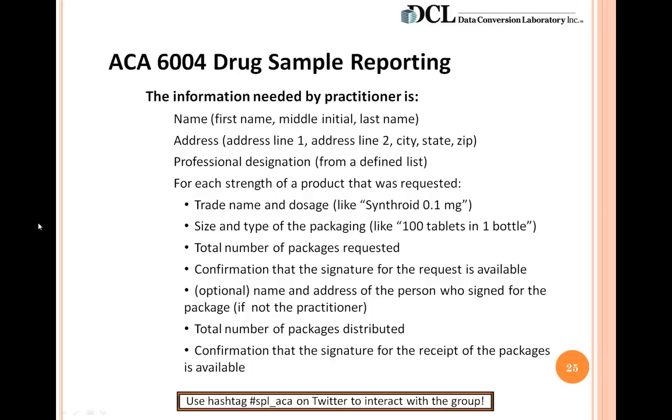If the practitioner has the sample sent to another site, such as a hospital, where he's actually going to use it, then who signed for it? They want to know the name and address of the person who signed for the package, if it's not the practitioner, the total number of packages that were actually distributed, and confirmation that the signature for the receipt of the packages is available.